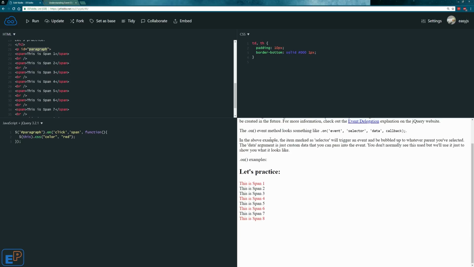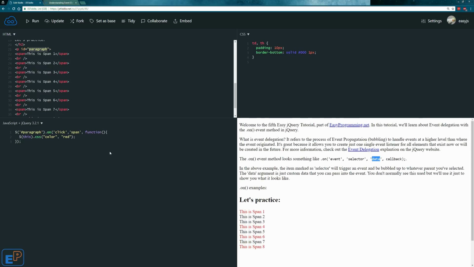The next thing we're going to cover is the data argument of the onEvent method. The data is an optional argument that you can pass into your onEvent method that will allow you to send in some custom data. It can be anything. It can be something from another part of your program. It can be just basic text. So for simplicity's sake, I'm going to pass in just basic text.